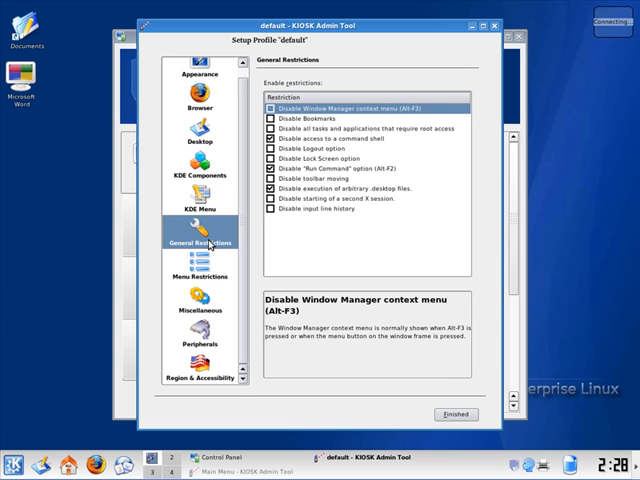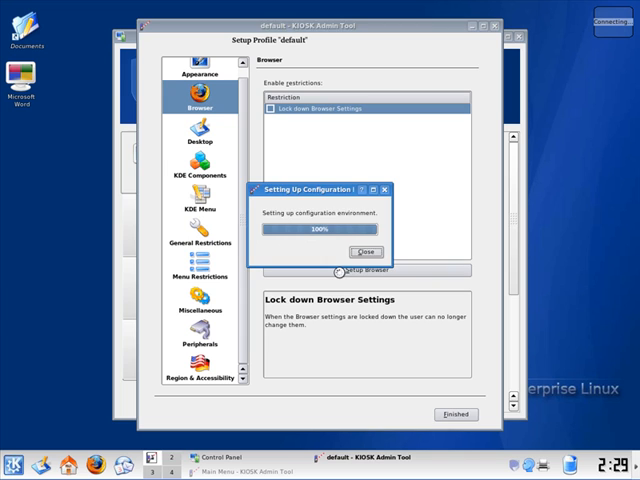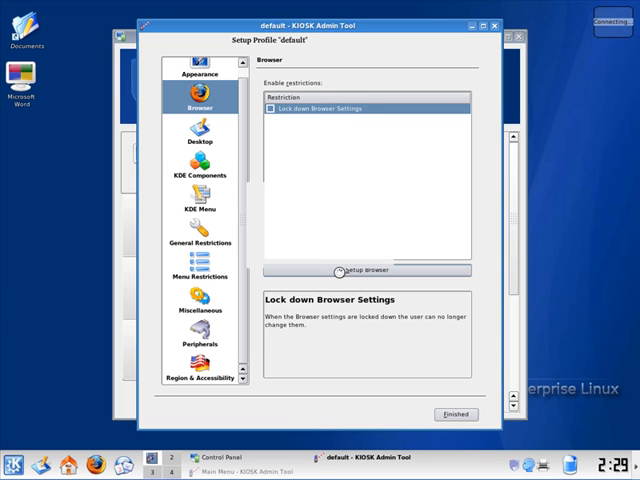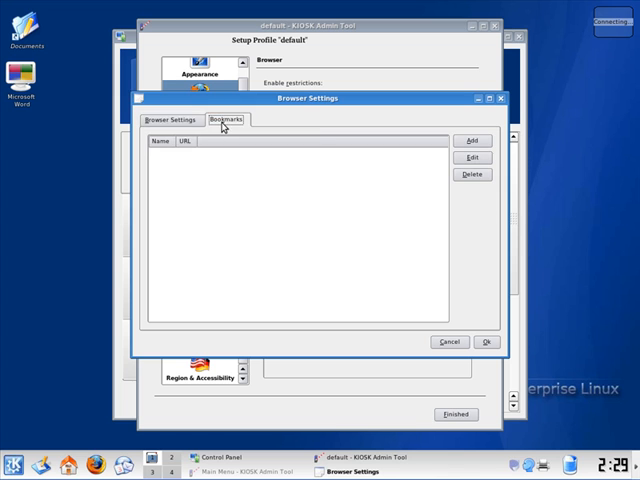I can see all the different options I can customize. Because there are so many different options, I will just highlight a few in this demonstration, such as browser settings. From here I can set browser proxies, bookmarks, and the home page for my policy.